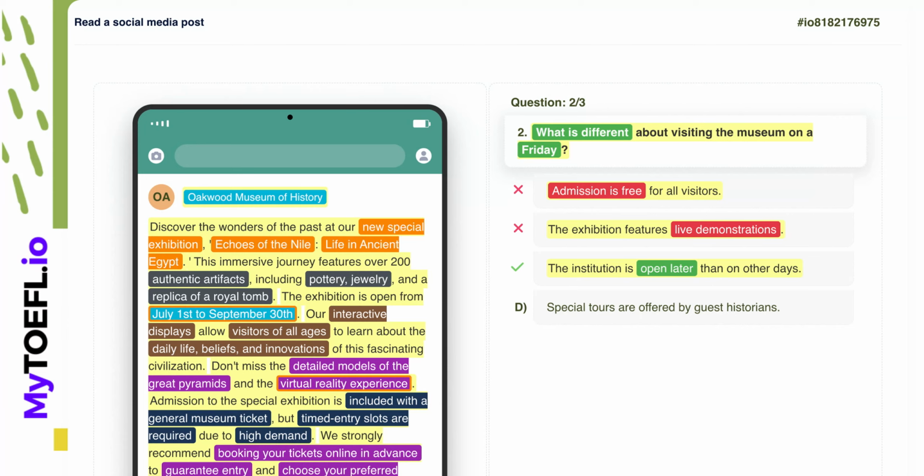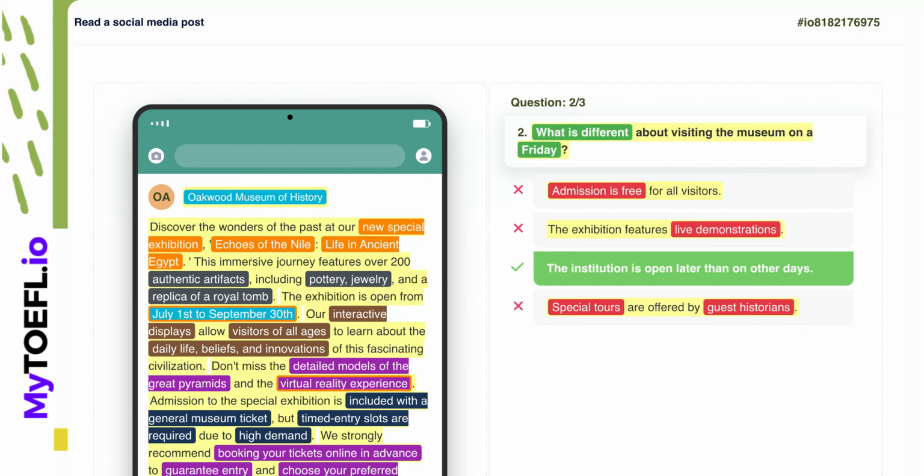Now, let's take a closer look at option D. Special tours are offered by guest historians. Option D claims that special tours are offered by guest historians. While this sounds like a nice event, does the text actually say this happens on Fridays? No, it does not mention guest historians at all. We cannot assume information that isn't there, so this is incorrect. The correct answer is C, because the key expressions in the text directly match this option, while the other choices either provide incomplete information or clearly contradict the passage.